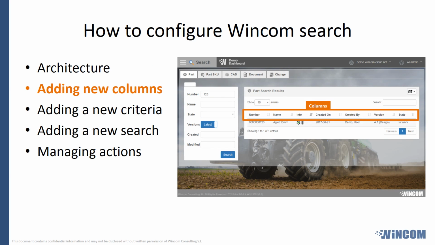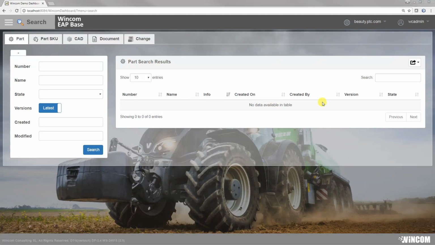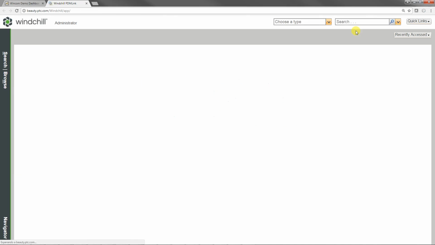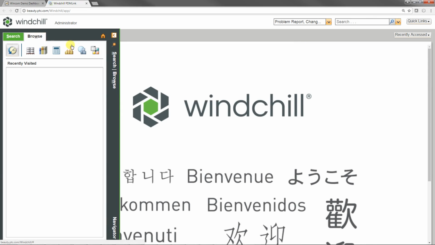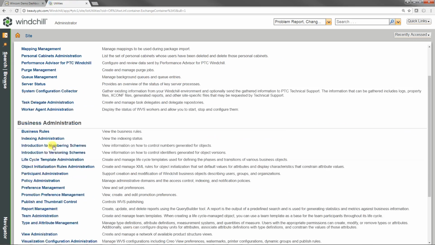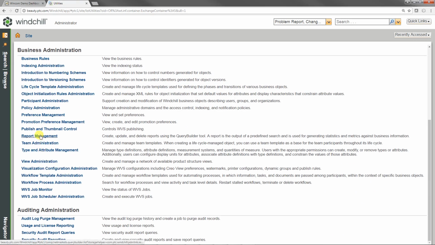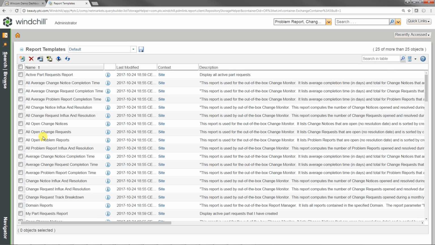One of the first things we may want to do is add or remove a column from the results. To do this, we have to go to the actual server that's driving the results. Here's our server. We're going to go straight into the Wincom administrator. Here we can see we have admin access, so we're going to go to the site panel, go to the utilities page, and move down until we find the report management. This is where our queries are.